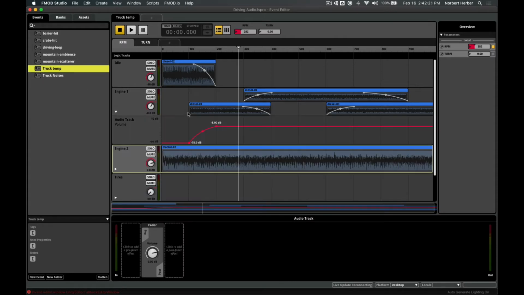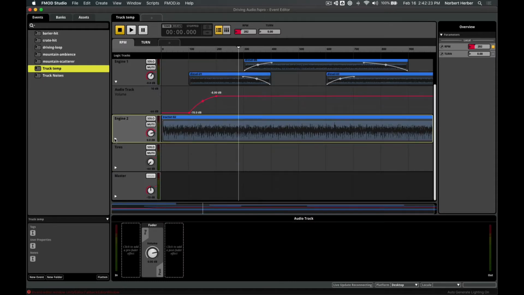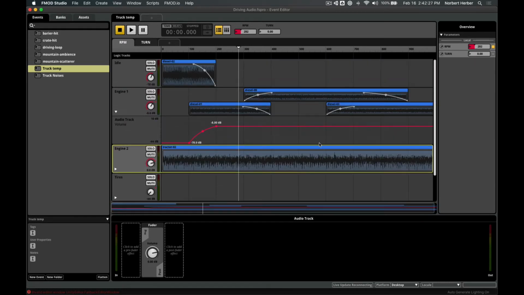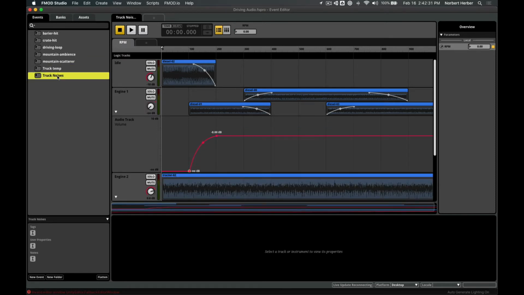So I think that is good for now. There's some further tweaking that we're going to do, but I think it makes more sense to do that when we're actually in Unity and we can hear how this sounds in context before we come back and tweak it. So let's leave that there for now.